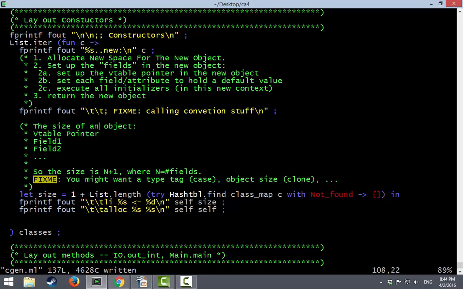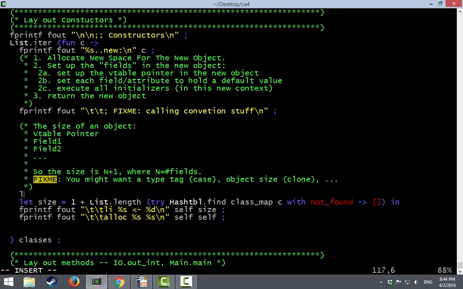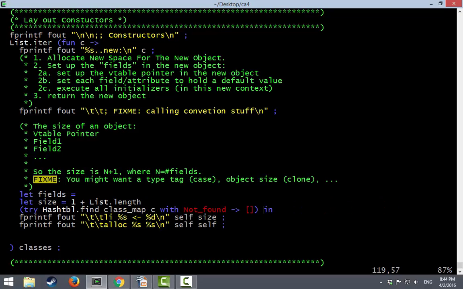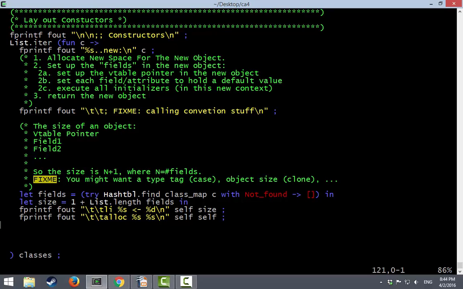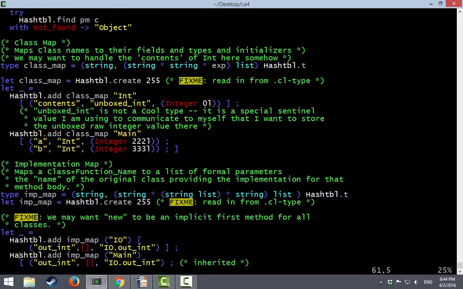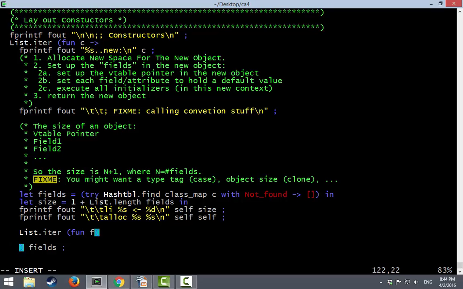We can even tab that stuff over if we want. All right, so we have allocated space for the new object. And now we're going to set up the fields. And indeed, let's pull out the fields here. For step 2 to set up the fields, and just iterate over all of them. Well, what do they look like? We have the name, the type, and the initializer. It's the field name, the field type, and the field initializer.